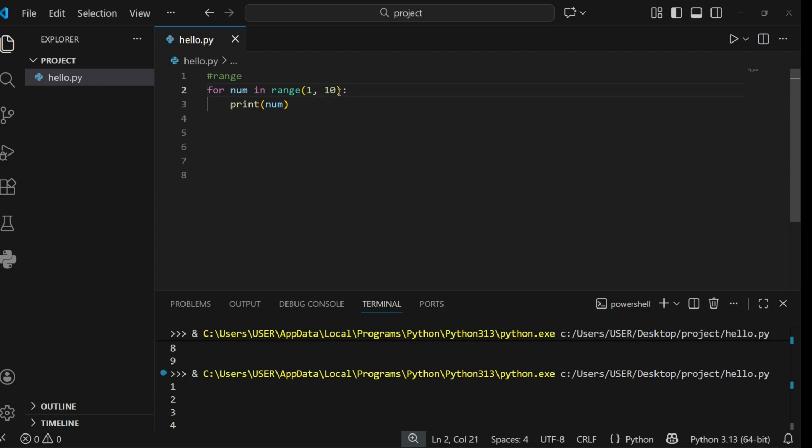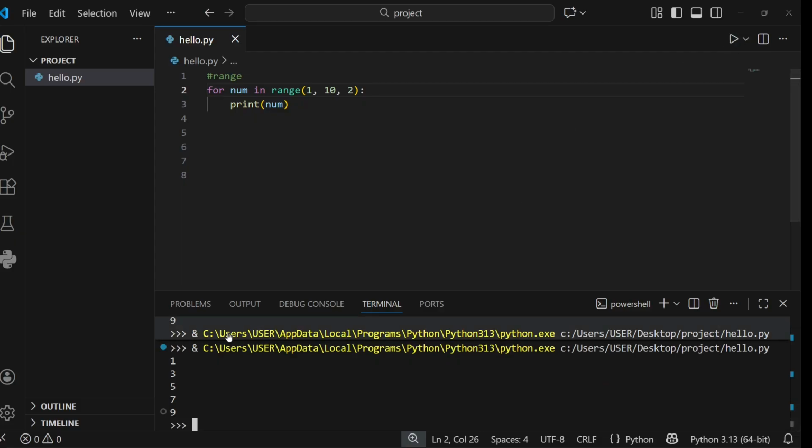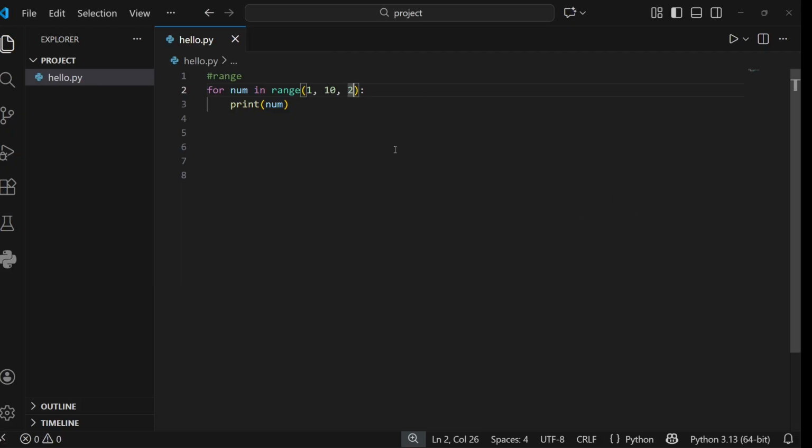But it can also take another argument here called the step. So let me say a step of, let's say, 2 here. And this step will determine how we move across this range. So now let me run this program and let's see. So we get odd numbers here, 1, 3, 5, 7, 9. So at the beginning, it starts from 1 here, it moves 2 steps to 3, then to 5, 7, and 9 here. So this is how we use the range function here.